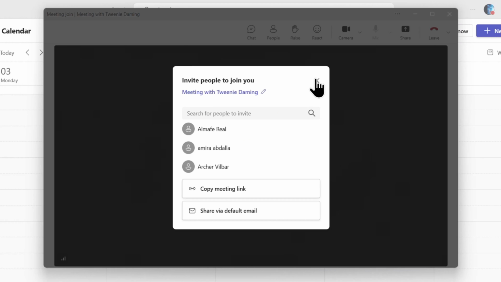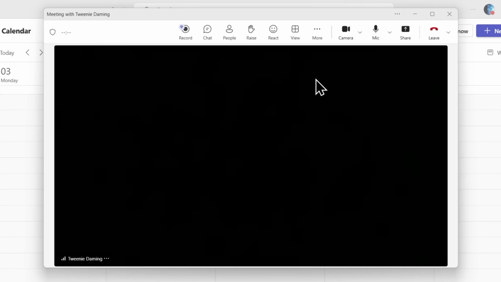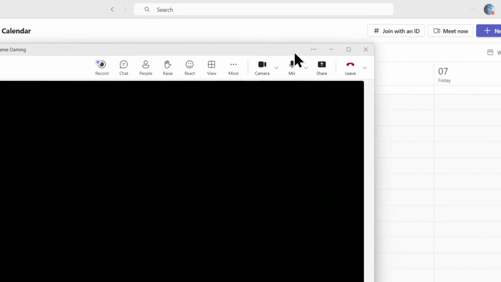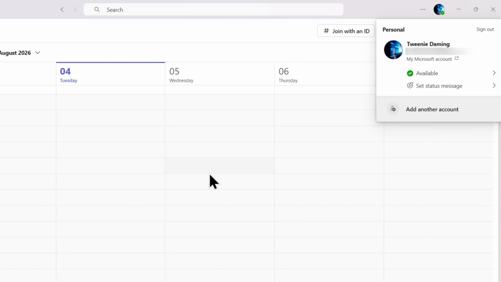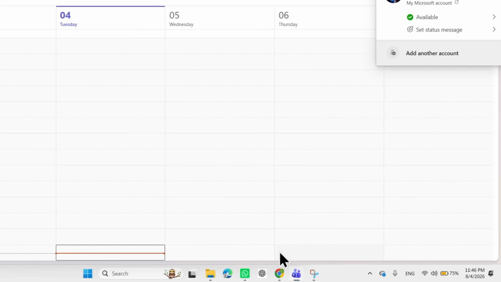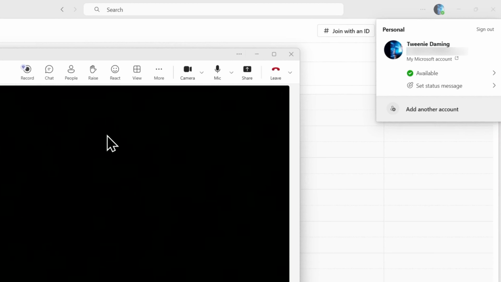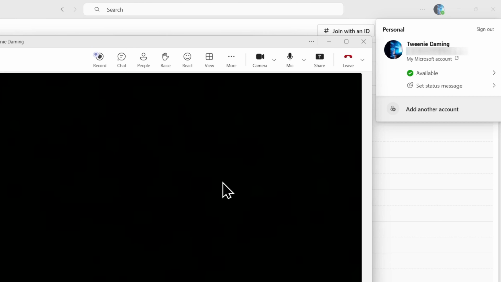After you've entered the meeting, leave it running in the background while you continue with your work. Your status is much less likely to change to away due to inactivity. For best results, make sure your computer doesn't go to sleep. If your PC enters sleep mode or Teams closes, your status can still change automatically. You can adjust your computer's power and sleep settings to keep it awake while you're working.